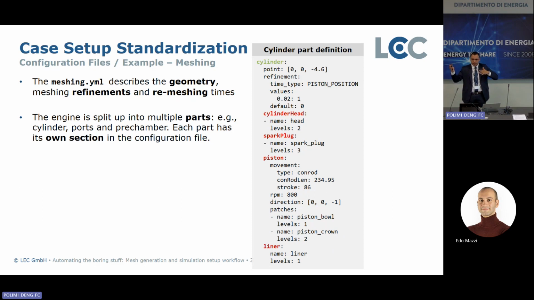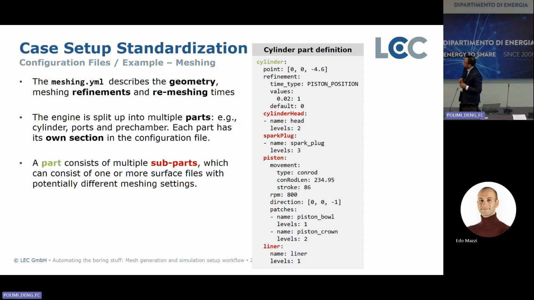The engine is then split in this configuration file in a very logical way, as we always imagine it: the cylinder part, the intake ports, and in case you have a pre-chamber. So we have these parts in the configuration. A part can also contain some subparts. For example, here you see cylinder is a part, and then you have cylinder head, spark plug, and piston as different parts, and these parts can consist of one or more surfaces. For example, you see here piston has bowl and crown.